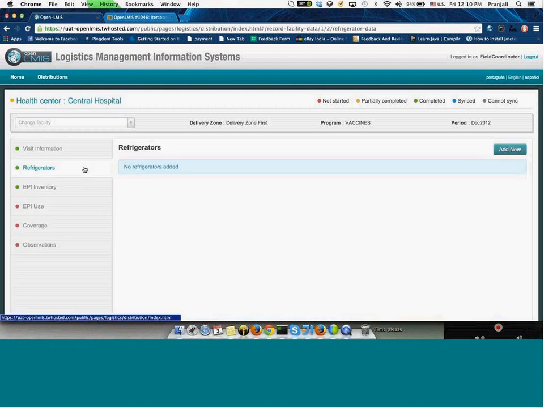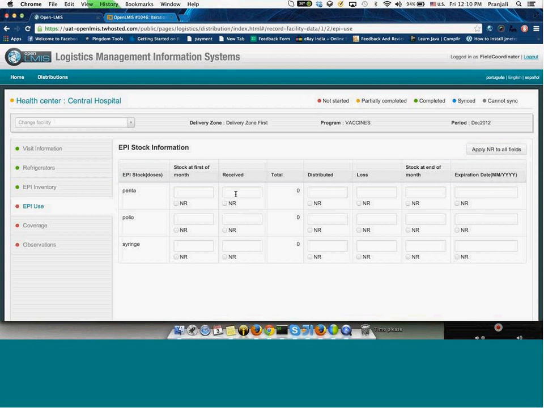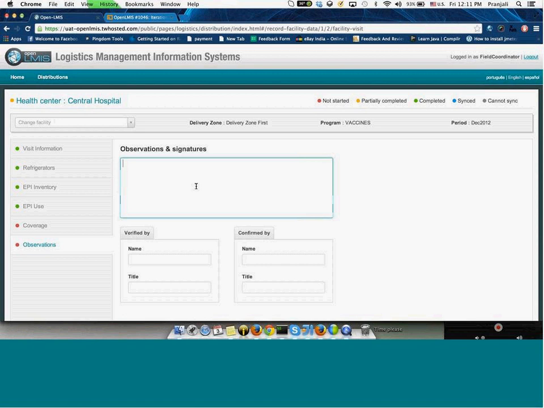We choose facility F11. There's no refrigerator added. We go to the EPI use page and fill up some values, selecting NR on a few values. Now we can see the status of the form has turned green. Moving to the observation page, so that we are ready to send the facility, we have to fill this page. Adding some observations.